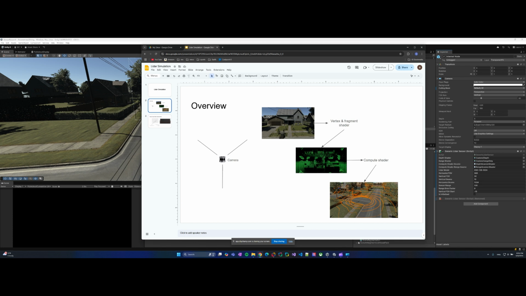So that's the general idea of how we utilize the vertex and fragment shader and compute shader to simulate the lidar. The reason that we're using all these shaders is because we're utilizing GPUs. That's why we were able to show the point clouds change in real time. It's fast. Okay. All right. Let's jump into the code.